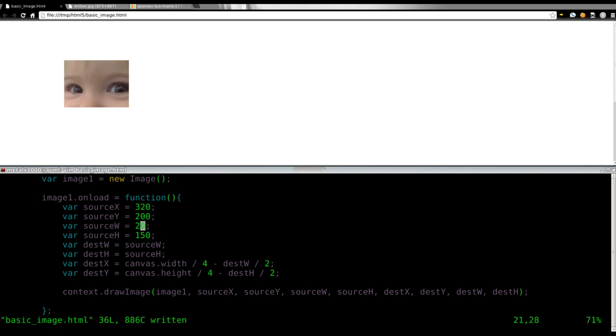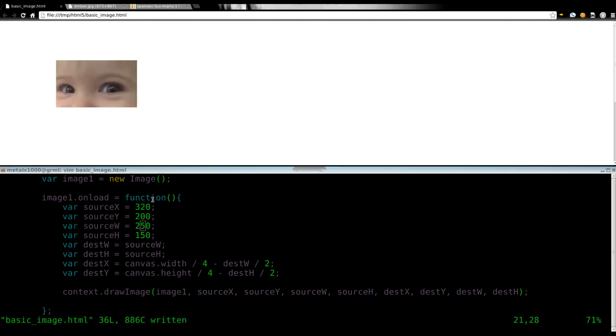There we go. Let's make it a little bit bigger. We'll go 250. So understanding this is really just playing around with it. But basically, the destination X and Y is, once it's cropped, consider that a new image, and that's the left and right, or top and left of our image.